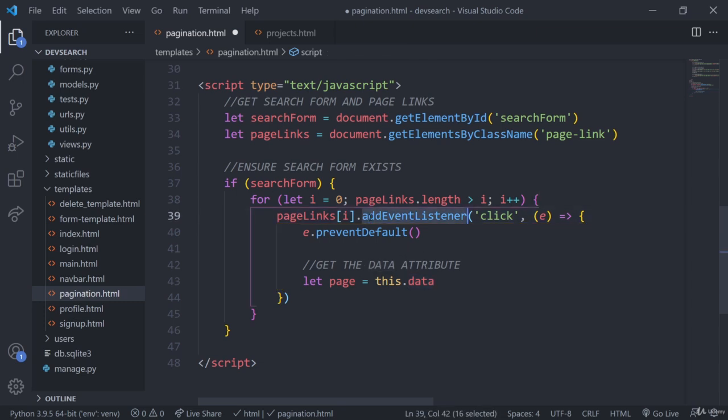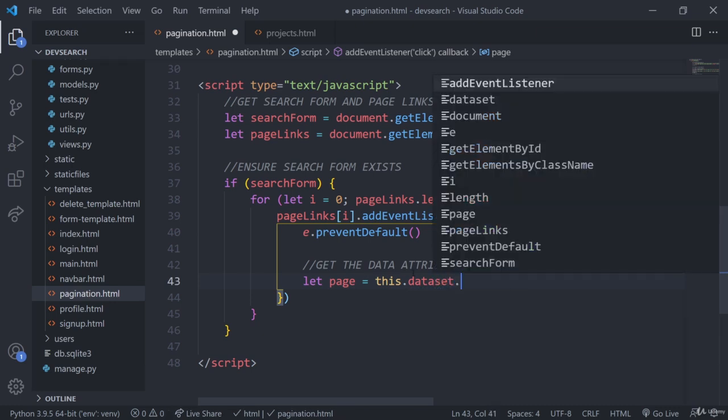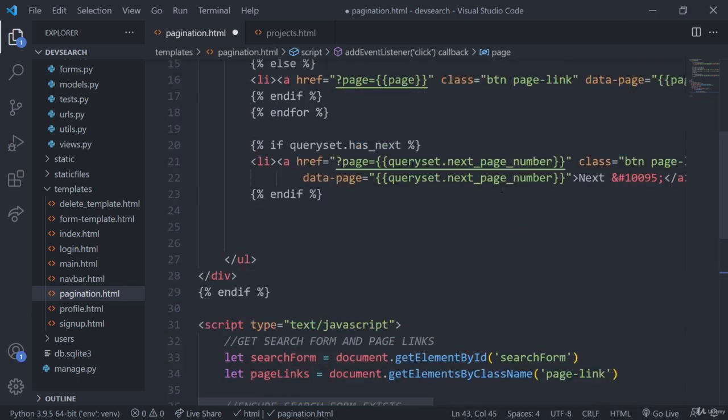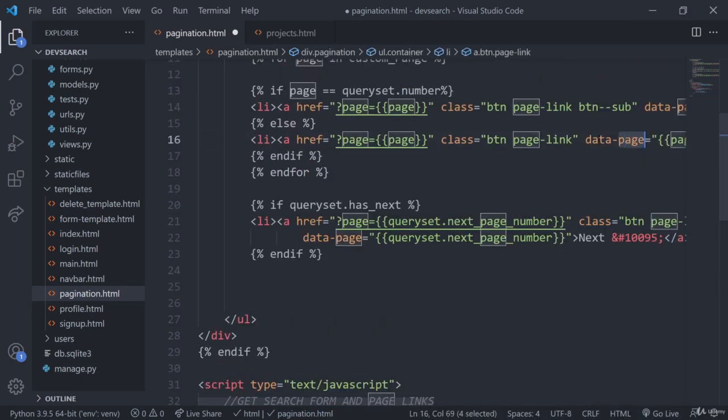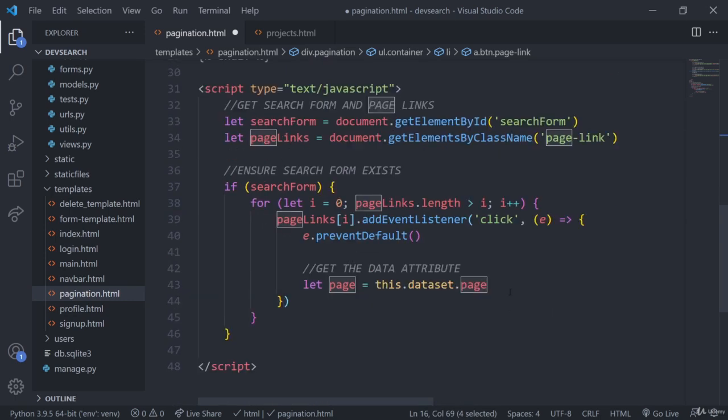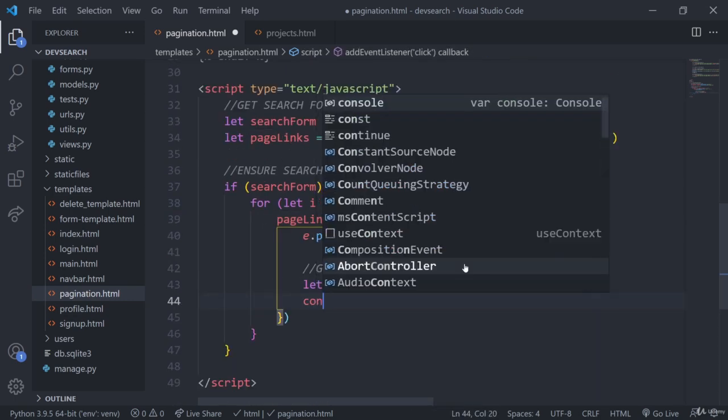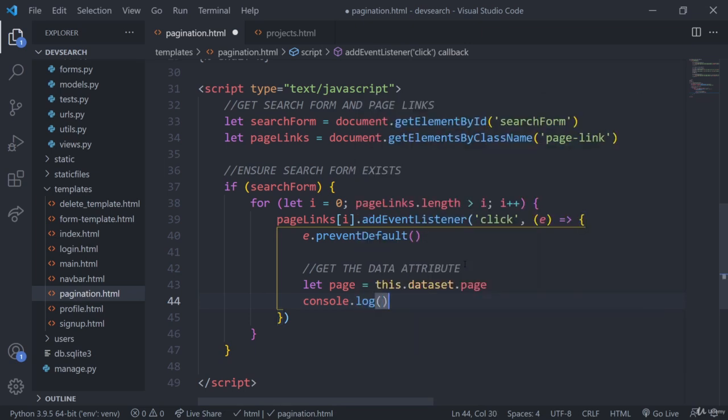So we're adding the event handler to the current link. So we're doing this.data, and then that's going to be dataset actually, and then we'll do .page. So we called the data attribute or the page attribute. I guess we gave the custom attribute the name of page. Okay, so we get that value, and let's go ahead and console that actually. So let's just do console.log, and we'll say page.